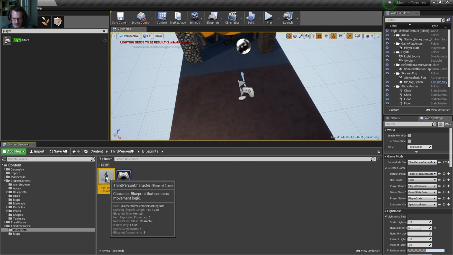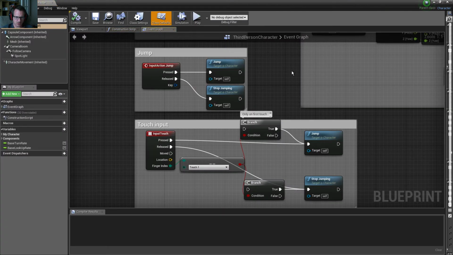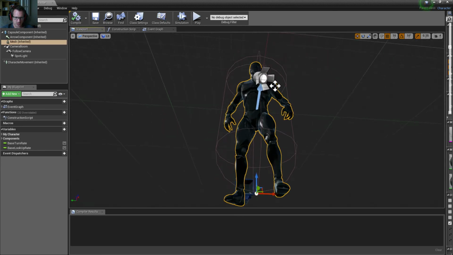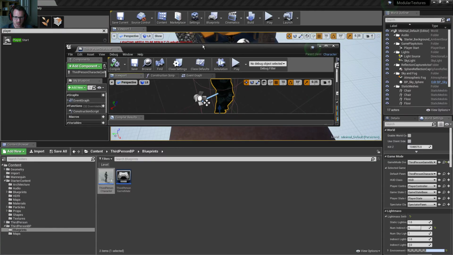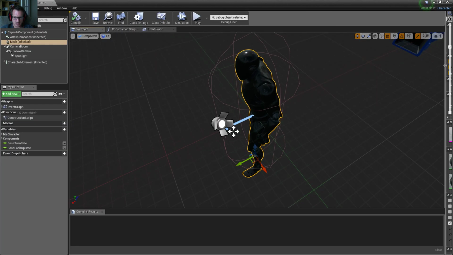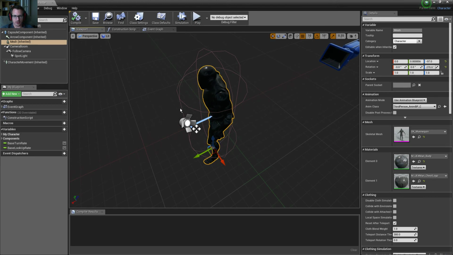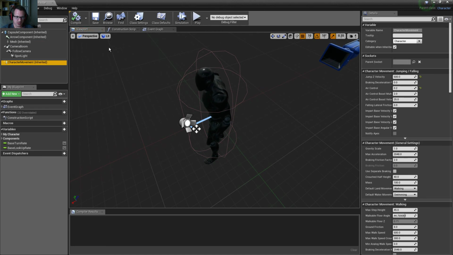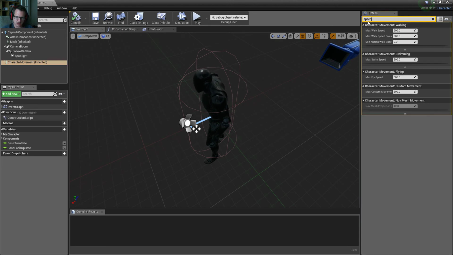Now, if you double click on the third-person character, you will see a bunch of stuff that is kind of confusing, and we'll get into it as we go throughout the year. But this is basically the code that is being used to determine how the character looks, how he moves, the animation, the movement. You can adjust the speed if you click on character movement here, and then you go in the details and type in speed. You can now change his walking speed from 300 to, let's say, 3,000.